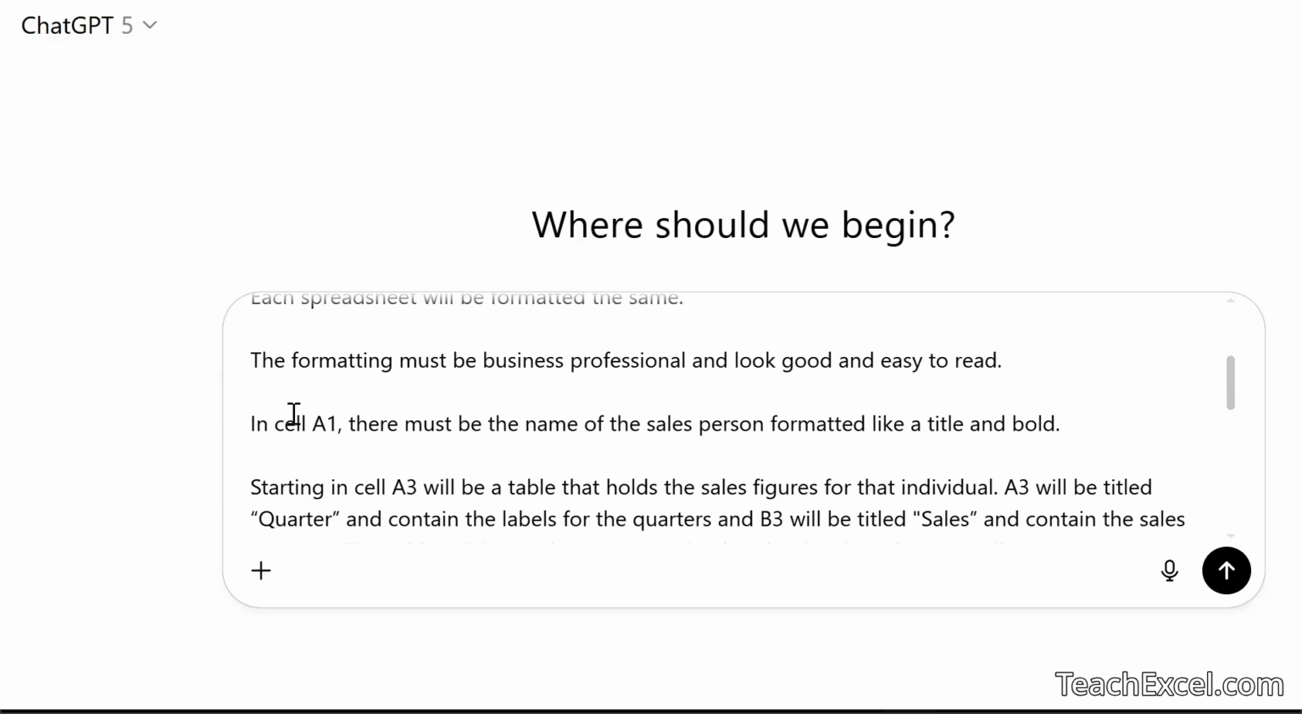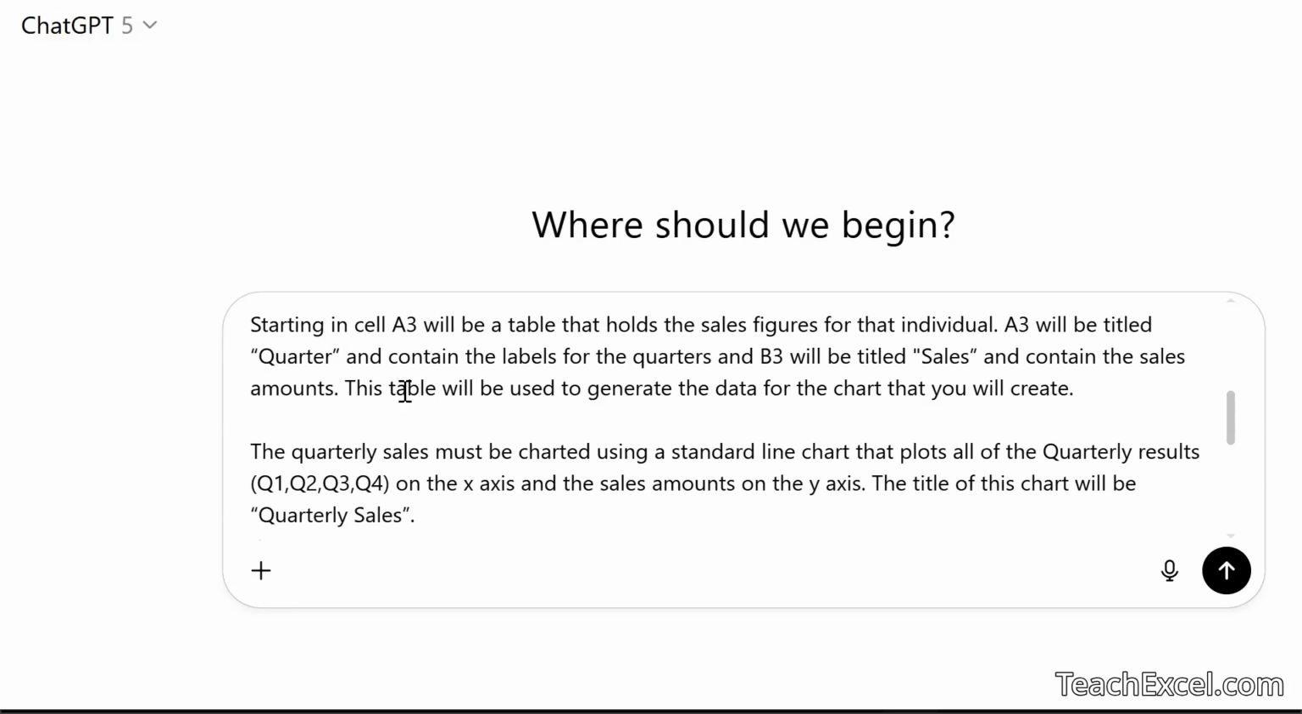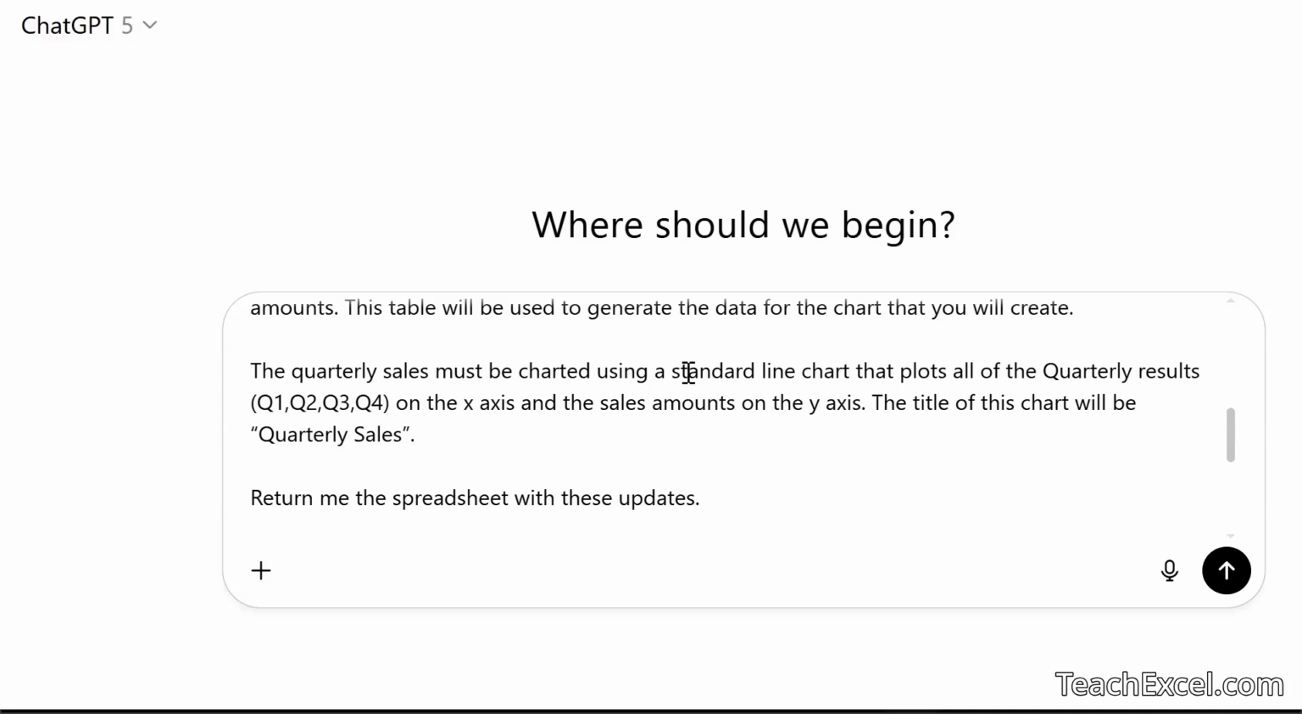In cell A1, there must be the name of the salesperson formatted like a title and bold. Starting in cell A3 will be a table that holds the sales figures for that individual. A3 will be titled quarter and contain the labels for the quarters. B3, titled sales, contain the sales amounts. We're going to use this table to generate a chart. The quarterly sales must be charted using a standard line chart that plots all of the results Q1, 2, 3, 4 on the x-axis and the sales on the y-axis. The title of the chart will be quarterly sales.